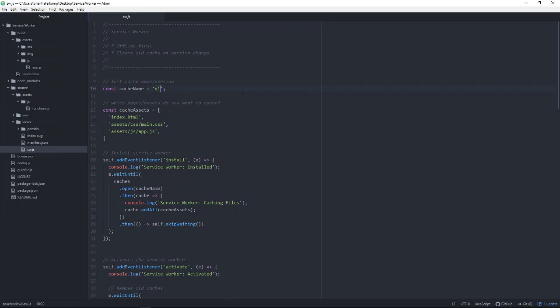You can make this 1.0 or you can make it 1.0.1. It could be anything like that. You can call it whatever you want to. If you plan on making a lot of changes, maybe you want to go with this sort of patch version style. But you can call it whatever you want.